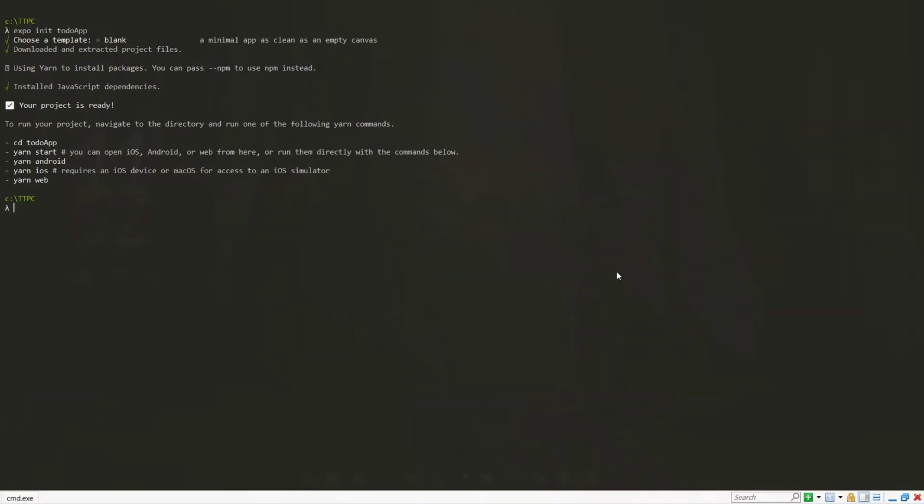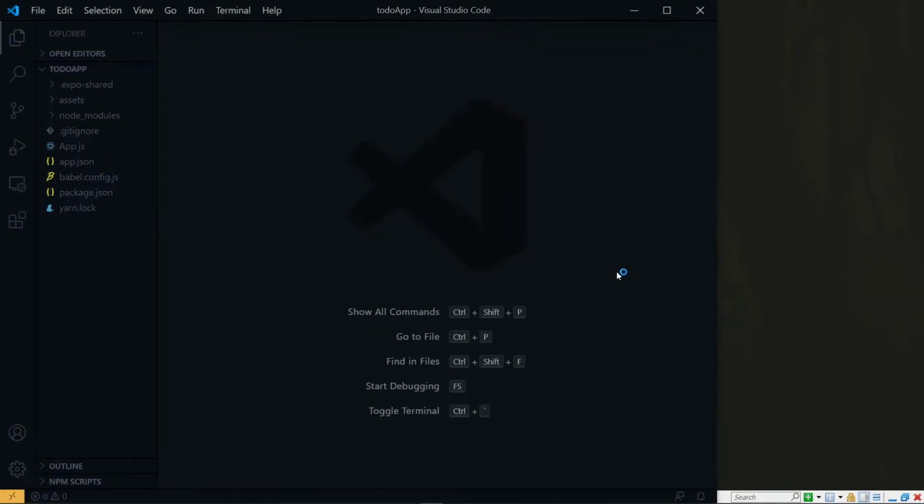First of all, we change directory into the project. You can use code . to open it in VS Code, that is if you have it installed. Now in the code editor, we see all the files and folders that have been generated for us.